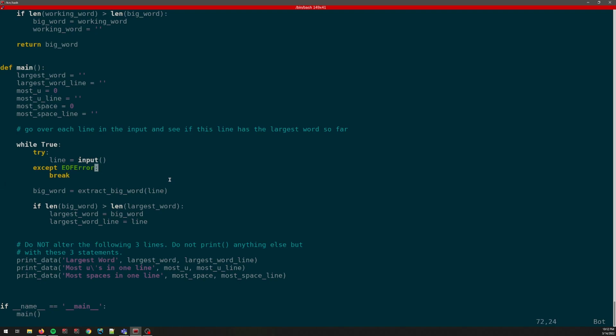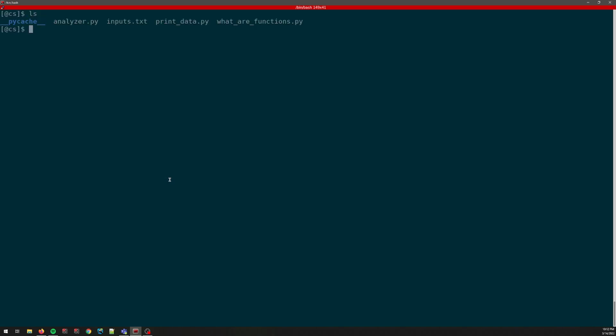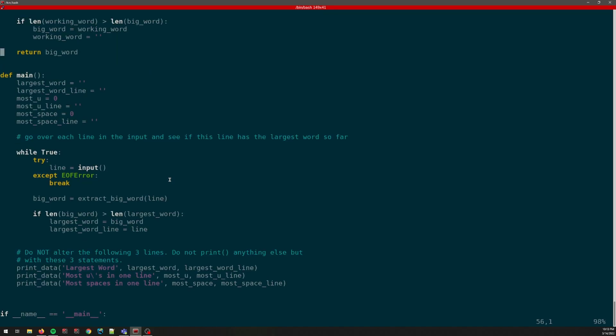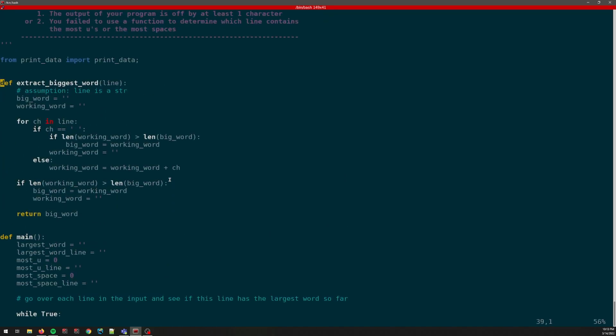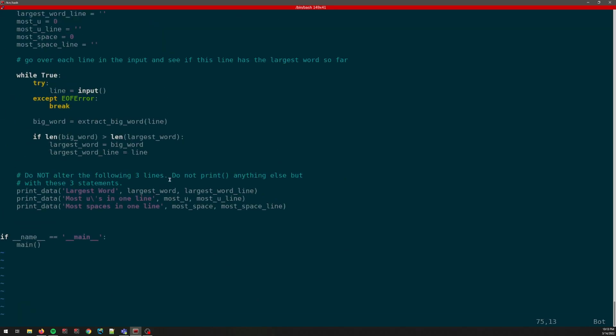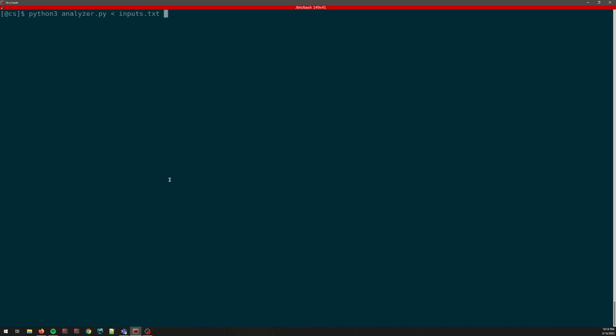Last thing, I changed it pretty significantly. Let's make sure it's still doing what we want. Give it my inputs. Extract big word is not find. What did I call it? Extract the biggest word. Cool. Still grabbing hippopotamus and the hippopotamus line.